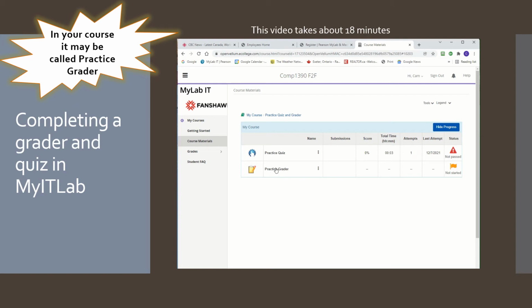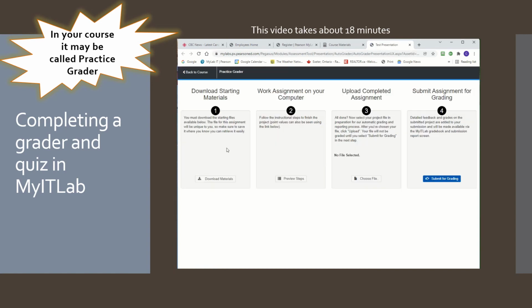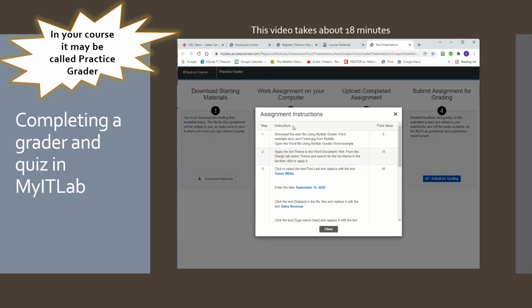Okay, so you're going to have your quizzes, and then you'll also have a grader. So here's a grader. When you click on the grader, you're going to come up to a screen that says download the starting materials, work assignment, upload, and submit. So it's 4 steps. The instructions here are simply the instructions that you have to complete the grader assignment.